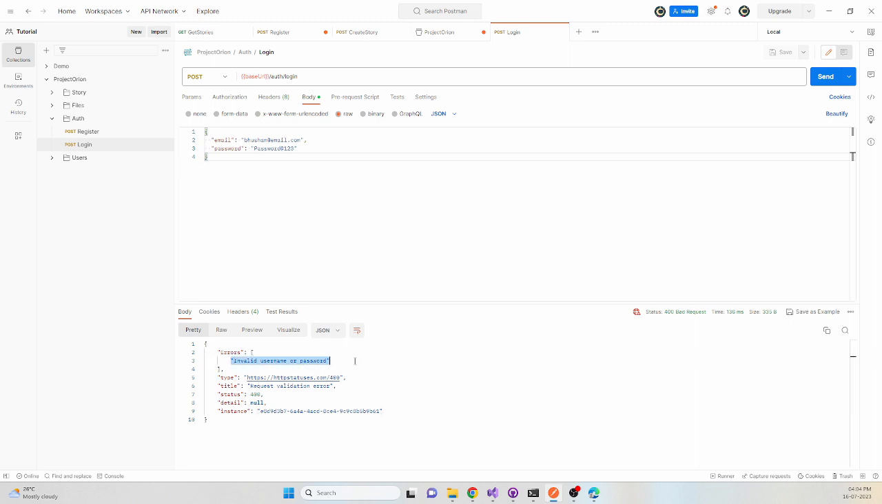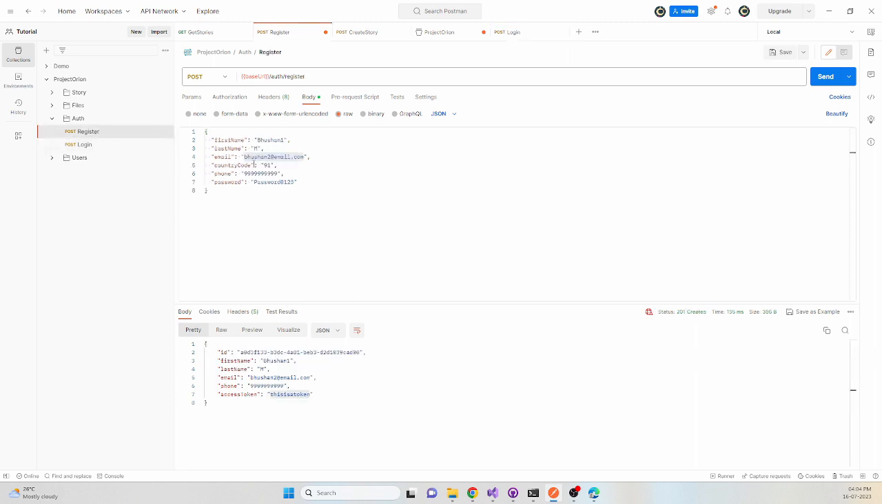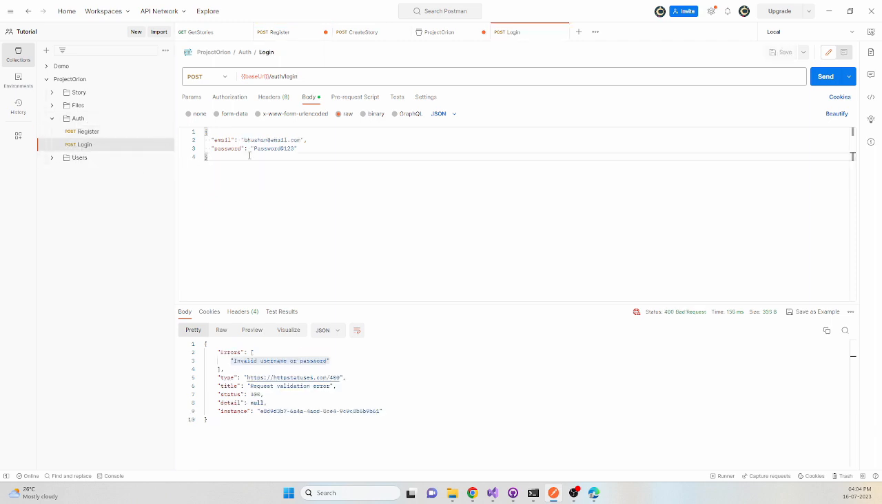It is saying invalid username or password because we registered using this email ID. So let us use the same one. And now send. And we are logged in successfully. It is returning us user data plus an access token.